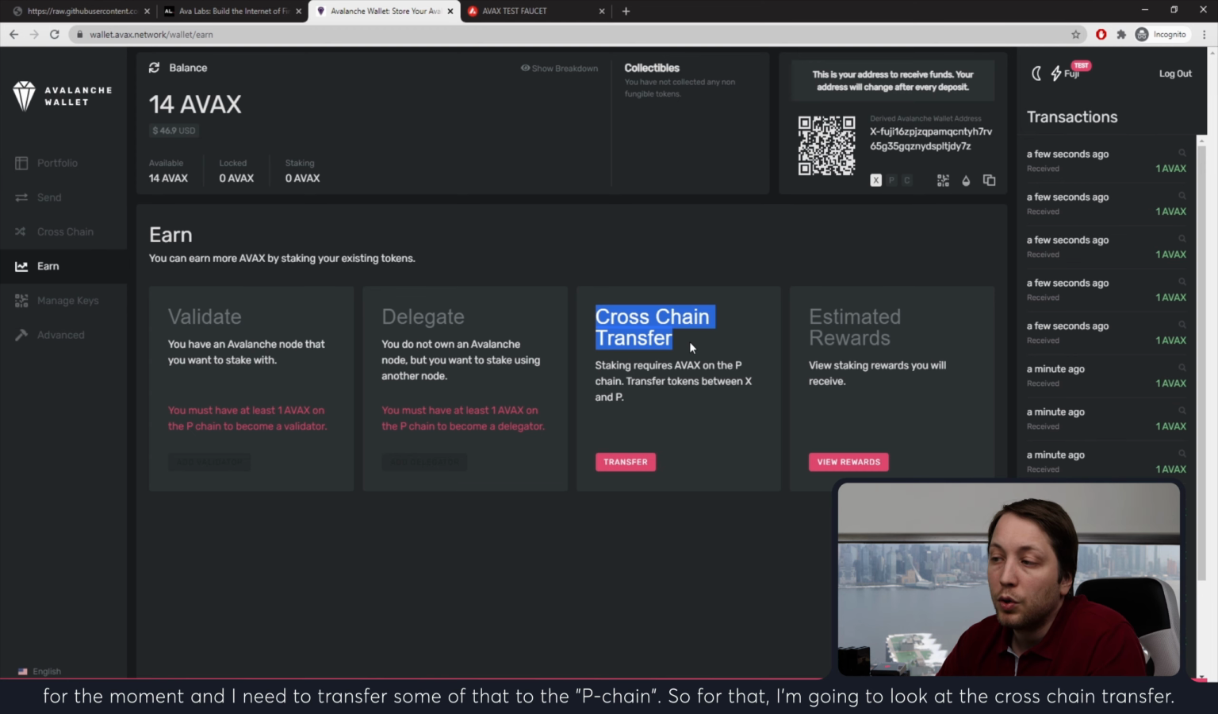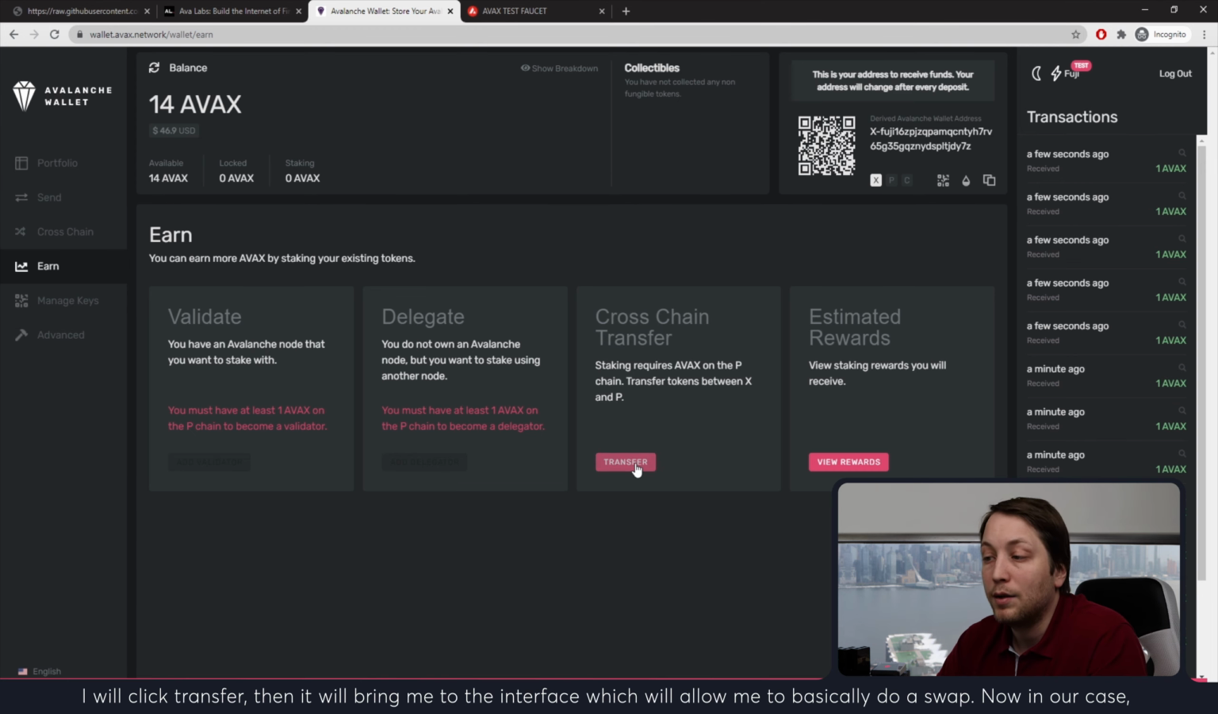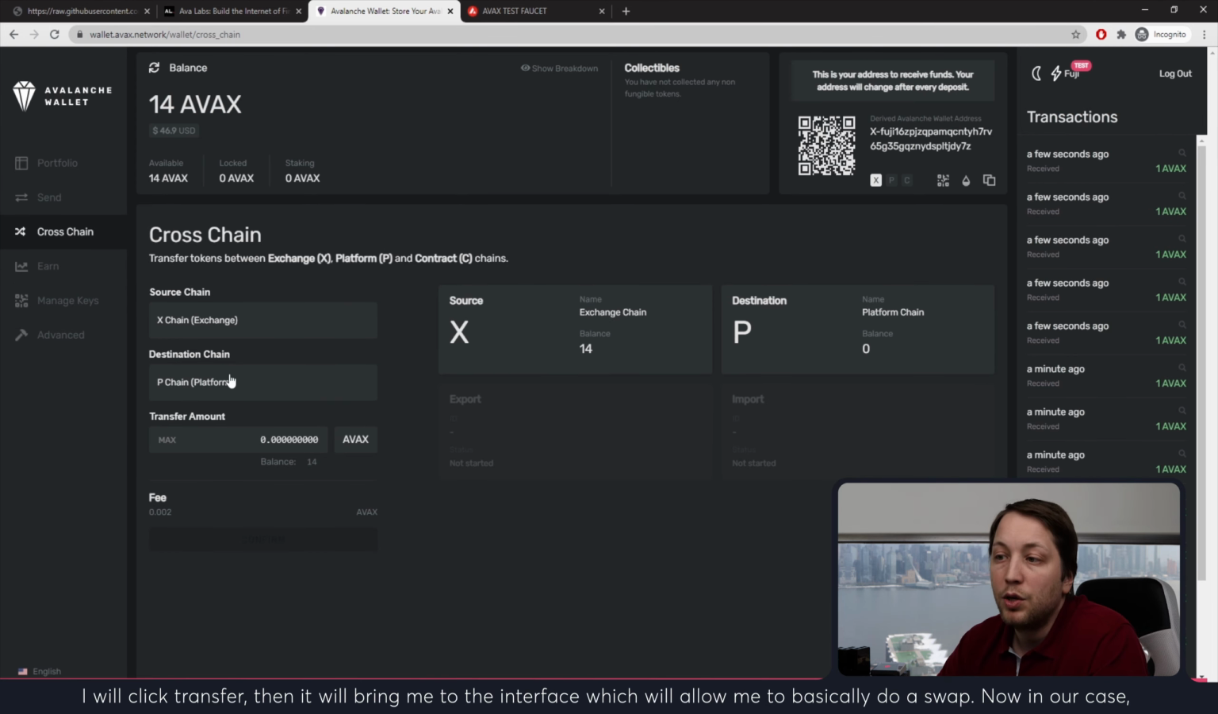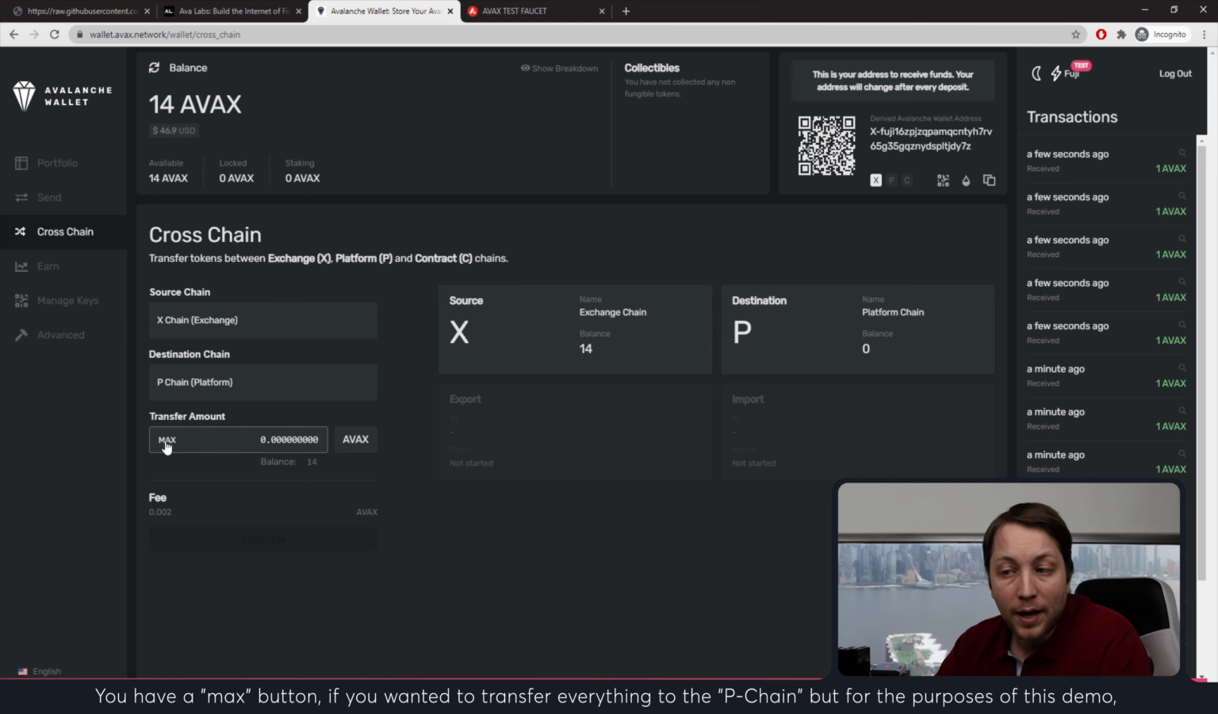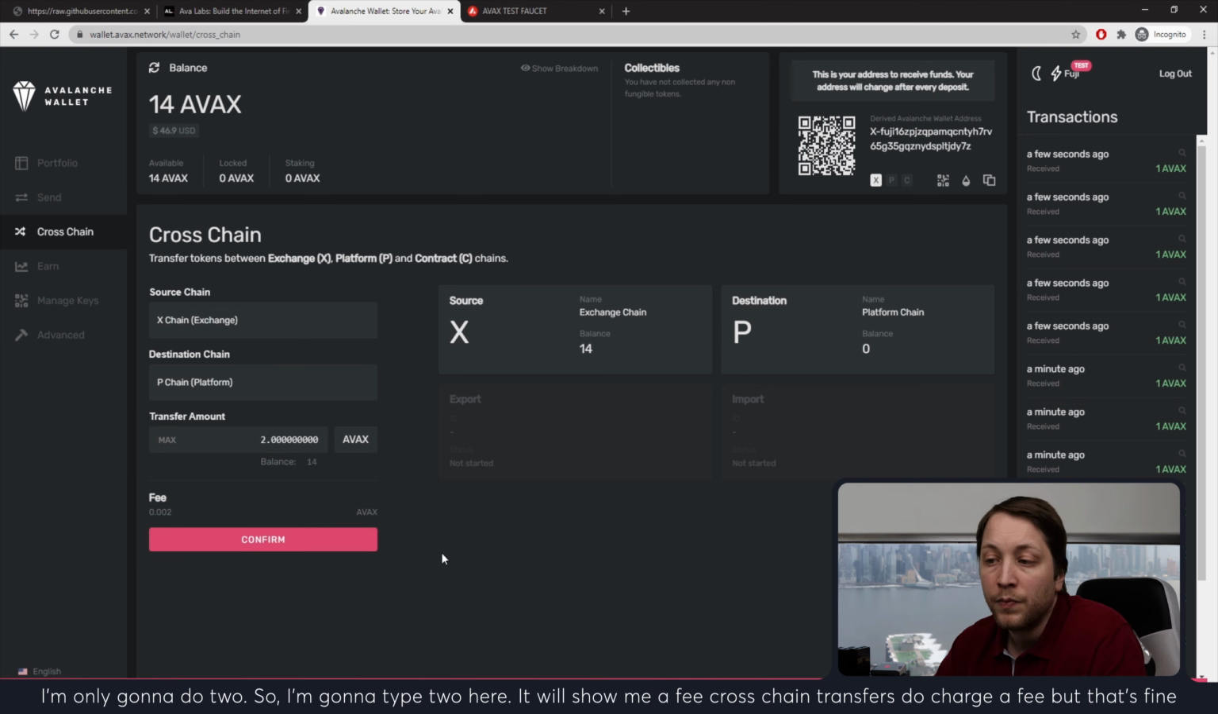So for that, I'm going to look at the cross-chain transfer. I will click transfer. Then it will bring me to the interface, which will allow me to basically do a swap. Now, in our case, we want the source where the tokens are going to come out to be the X chain and the destination to be P chain. You have a max button if you wanted to transfer everything to the P chain, but for the purposes of this demo, I'm only going to do 2. So I'm going to type 2 here. It will show me a fee. Cross-chain transfers do charge a fee, but that's fine.